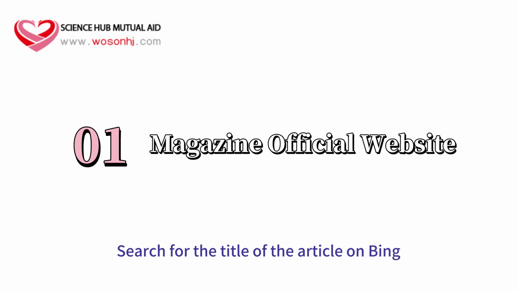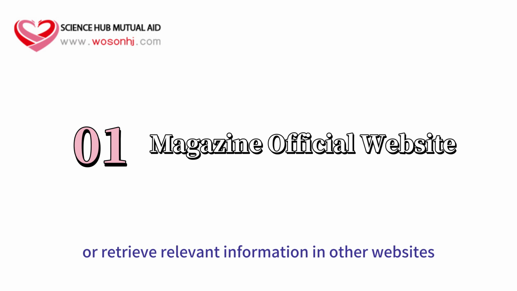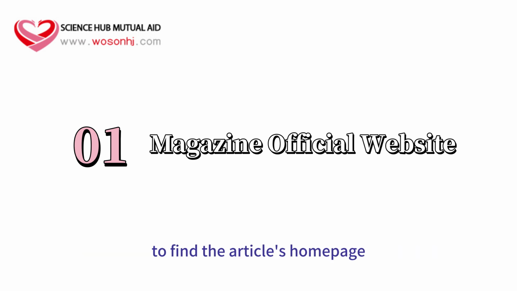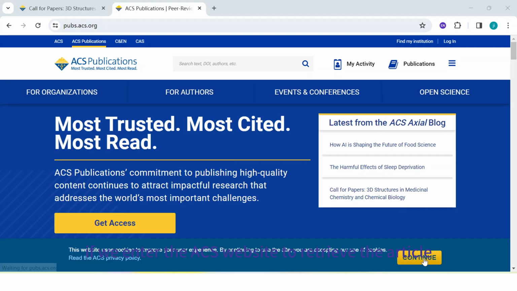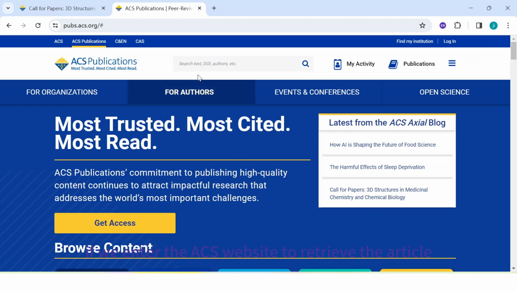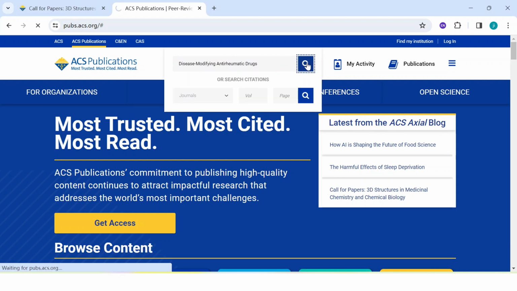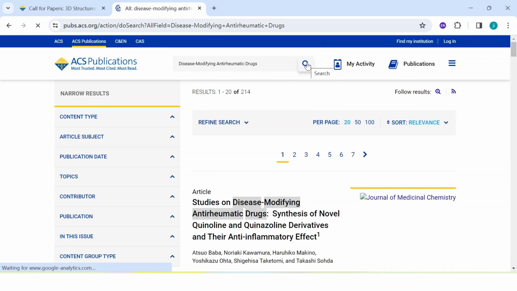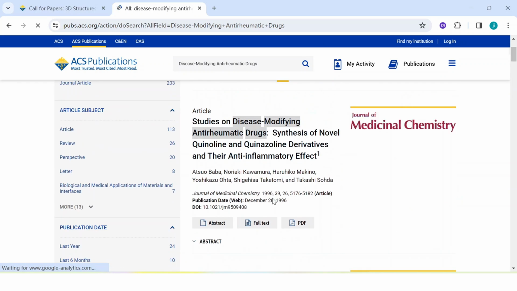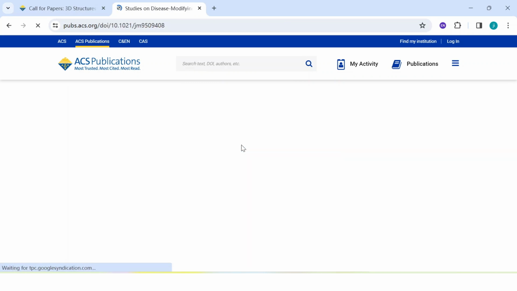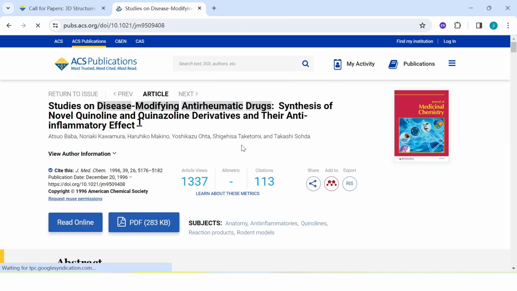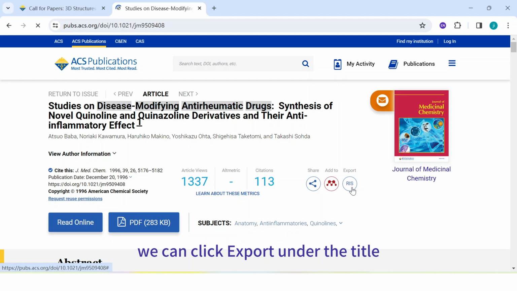Search for the title of the article on Bing or retrieve relevant information in other websites to find the article's homepage. For example, if we enter the ACS website to retrieve the article, we can click Export under the title.